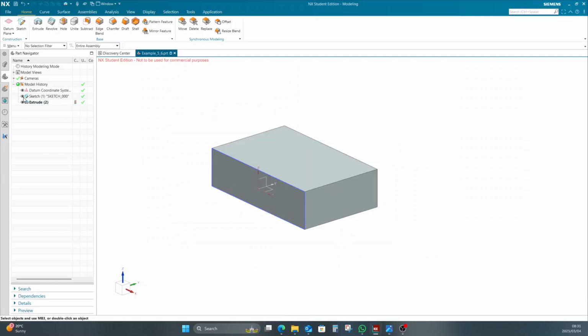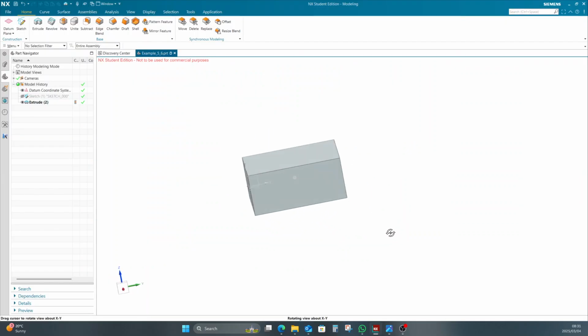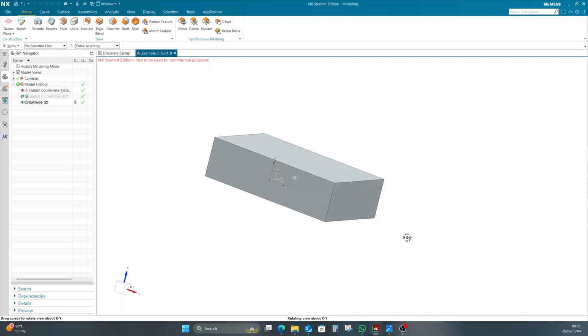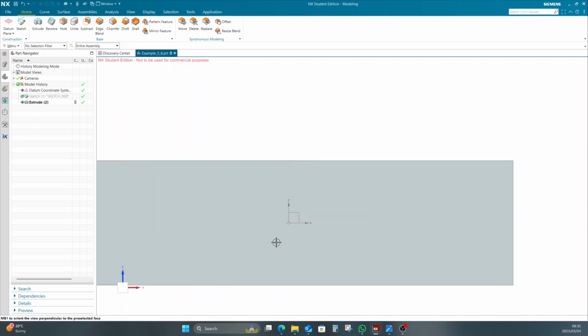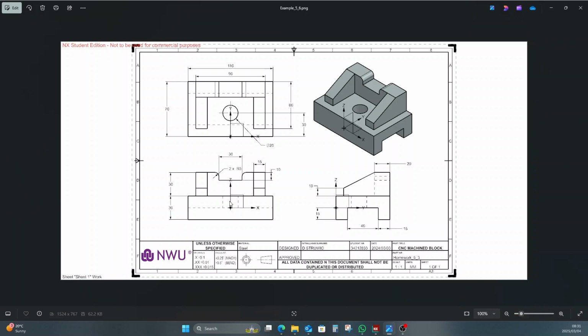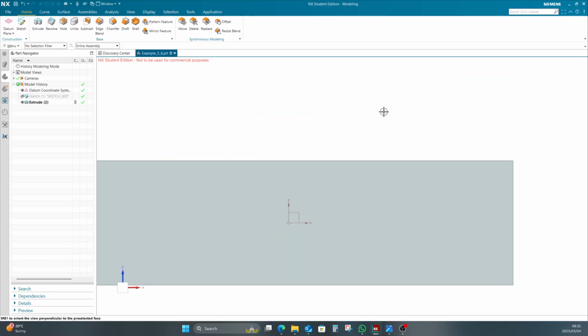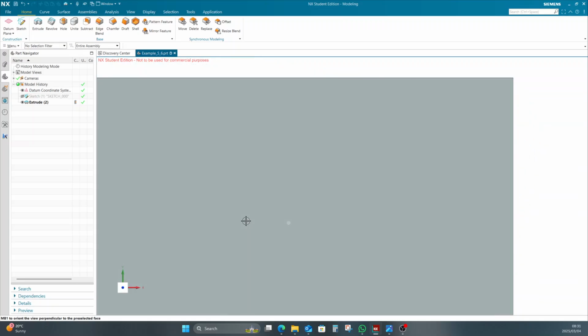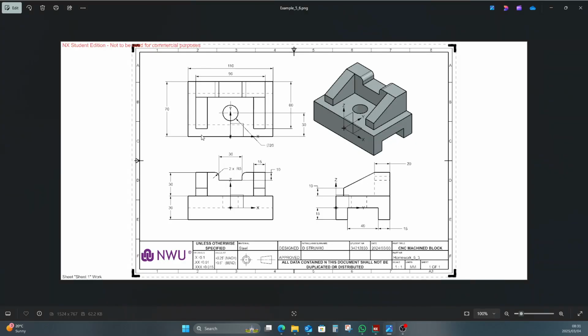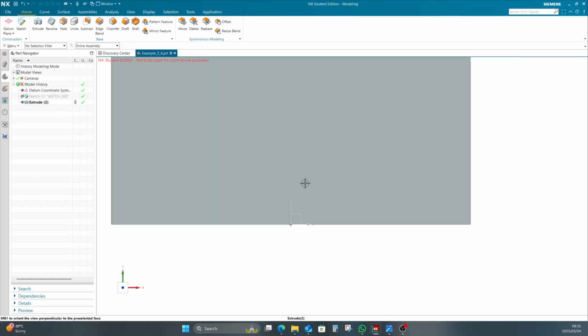I can just hide it. Now you'll see that this datum coordinate system is at the right place. I don't have to worry about that anymore. And it's also important that the orientation is correct. So Z is going upwards from the front view, X going to the right, and then from the top view you have Y going up. So there you have it.